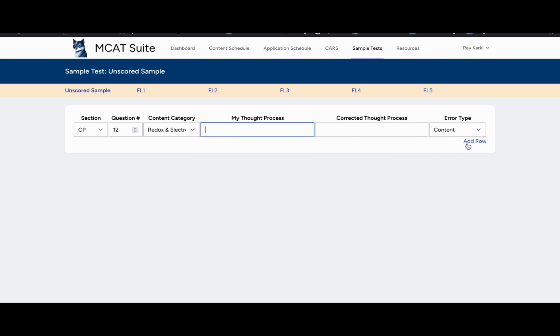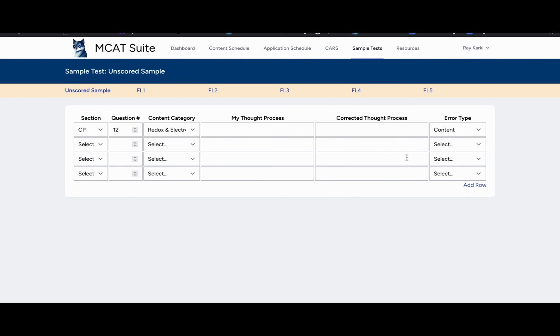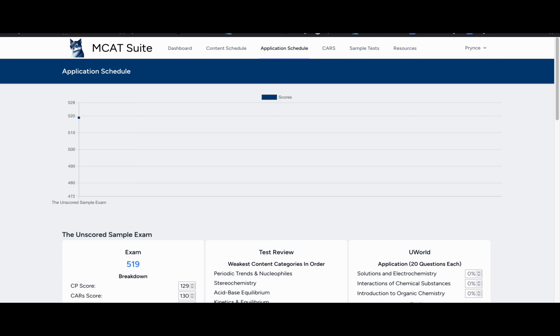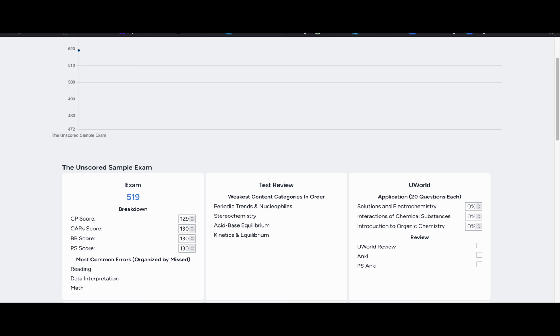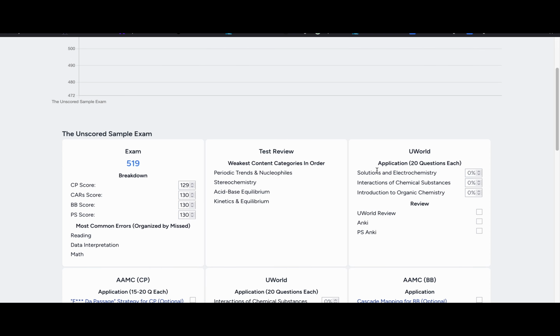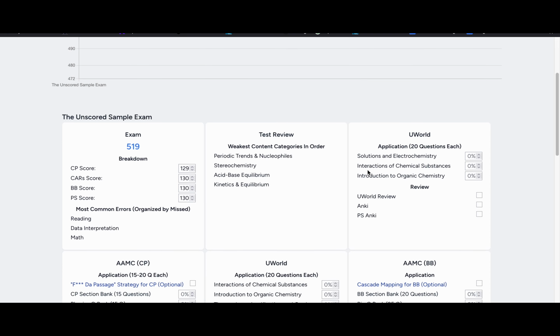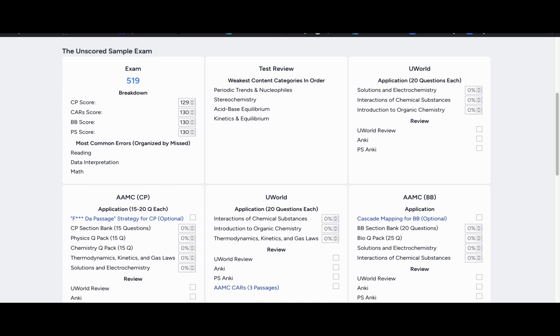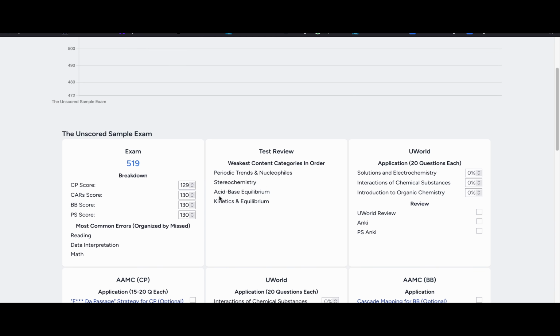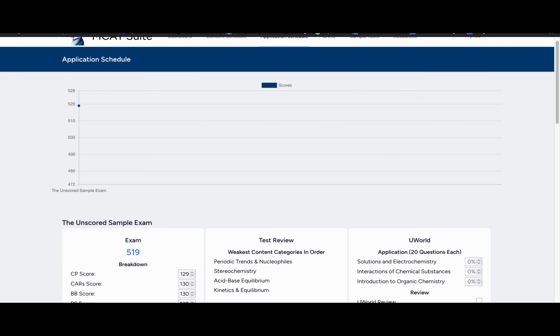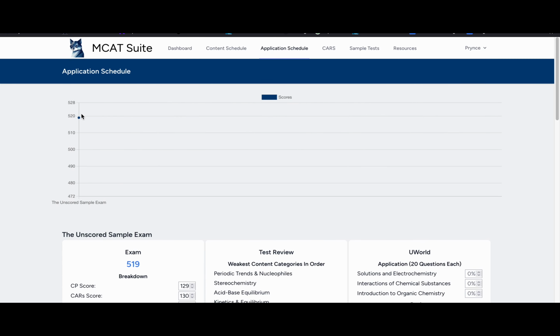Now, something really cool happens once I fill this out with the rest of the questions that I got wrong. When you go back to the application schedule, you should have automatically generated a week of content using UWorld and AMC that targets and orders the subjects you missed. For example, if I missed 4 questions on periodic trends, the schedule prioritizes periodic trends and gives you direct UWorld questions related to it. I can enter my score for the exam, and I can track my progress over time to see if I'm making way towards my target goal, whether that's a 500 or a 520.